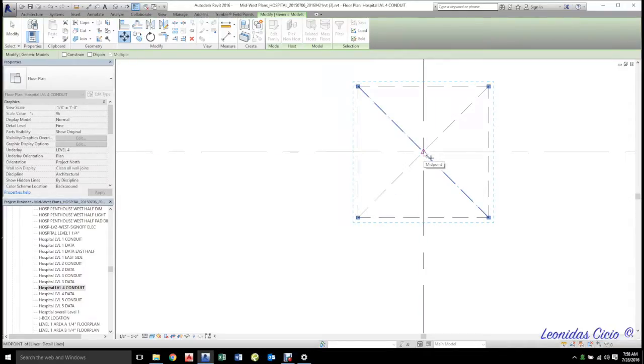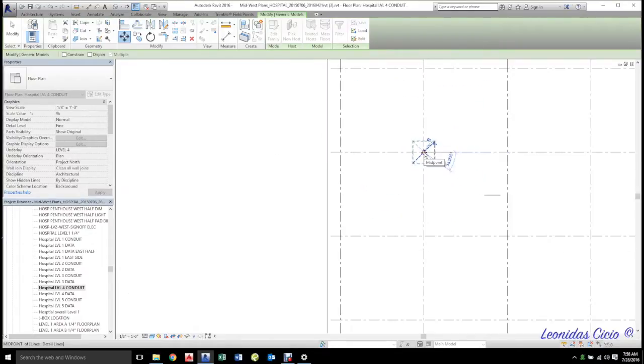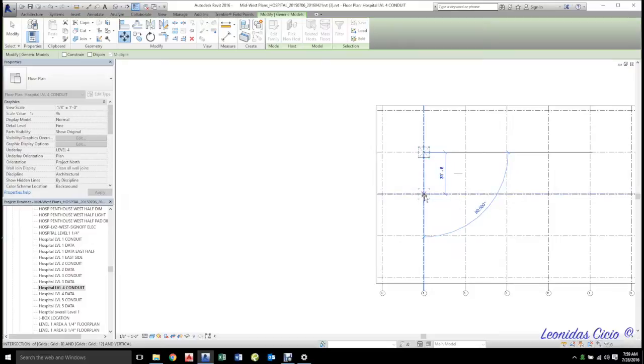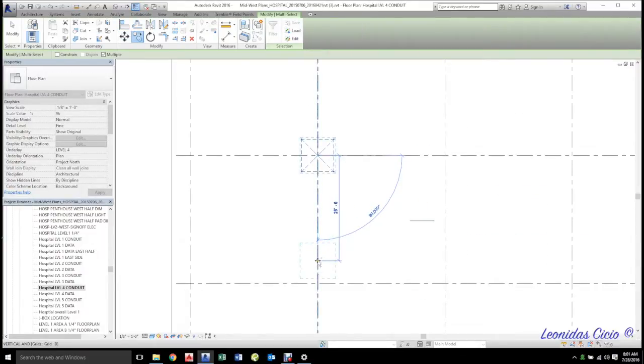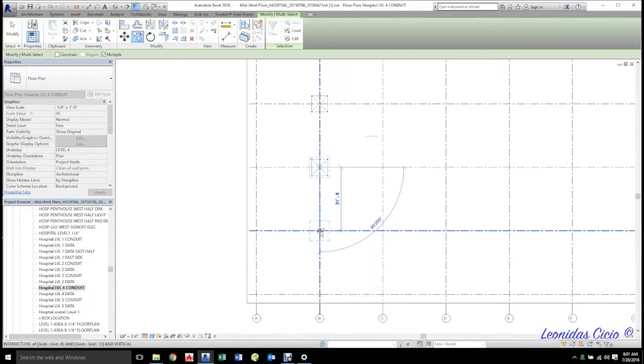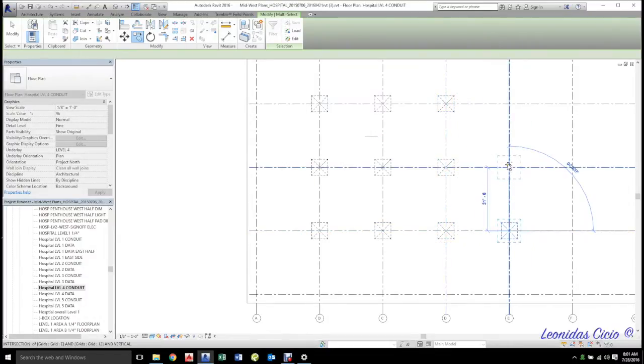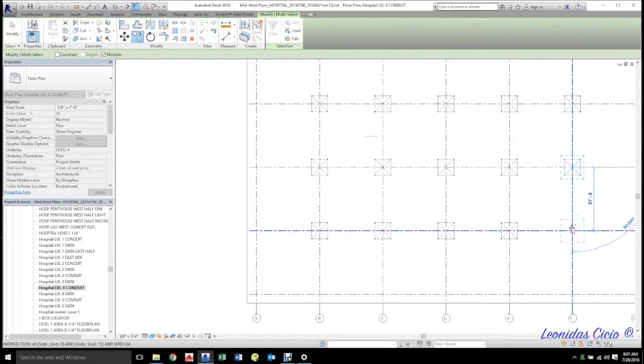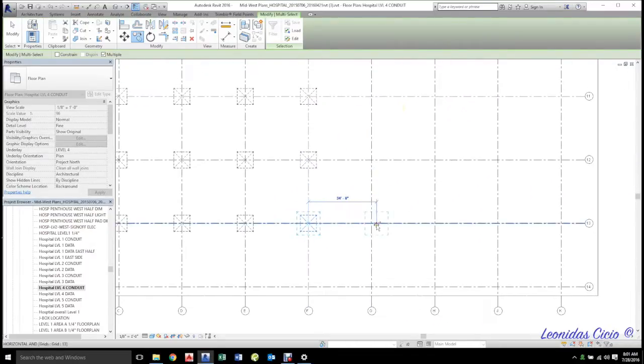Then we're going to hit enter because we're done selecting. We're going to go back to the midpoint. We're going to click. And then we're going to take it and we're going to come down and we're going to start dropping this box all over the grid at the intersections. Just keep moving throughout the whole grid.